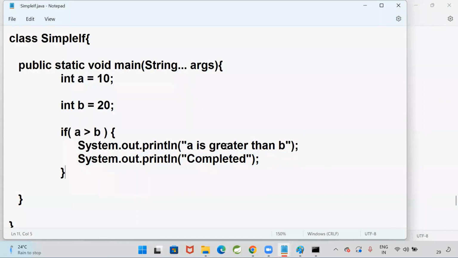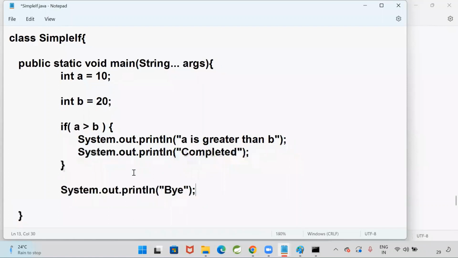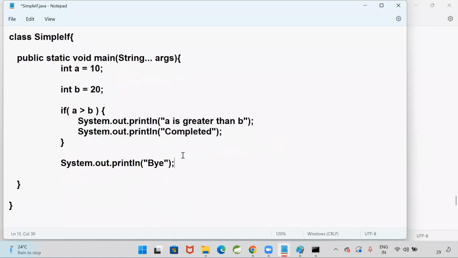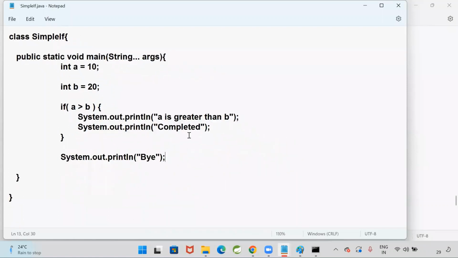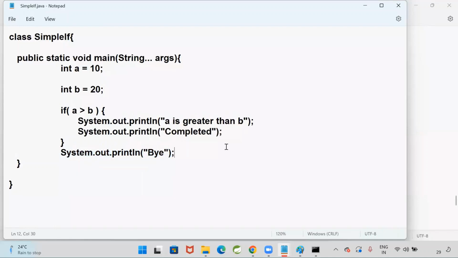Got my point? So this is the if boundary. This is the boundary for my if statement. Now here I am writing system.out.println by. Then what will happen? What is the output of this program? Only by will come. Why? These two are in the if boundary. By is out of the if boundary.